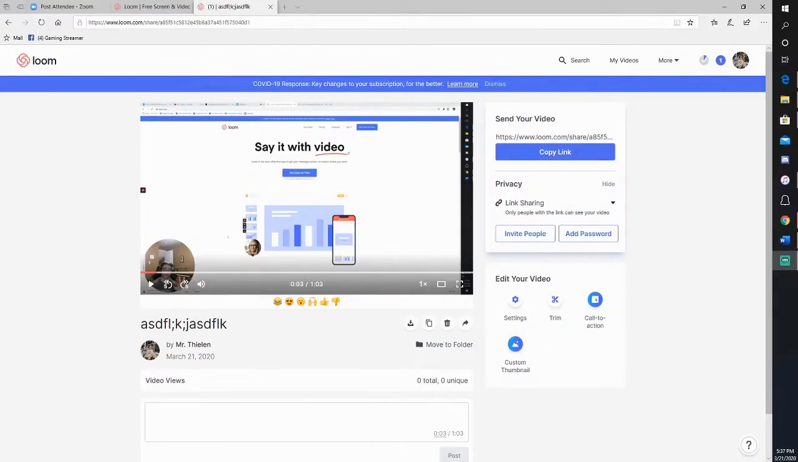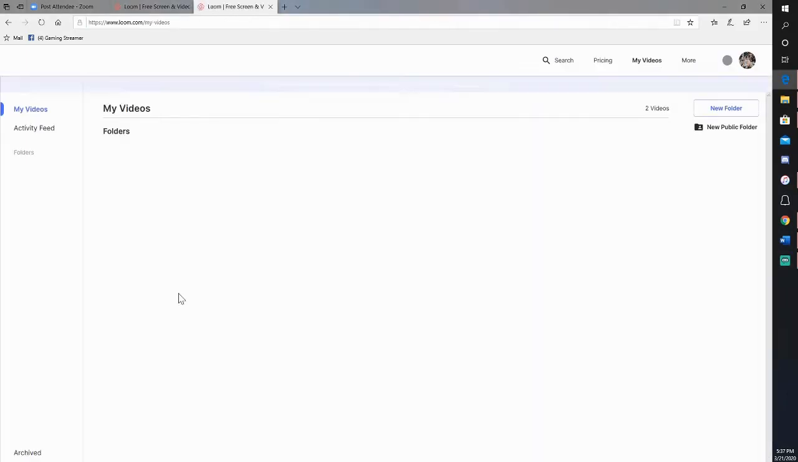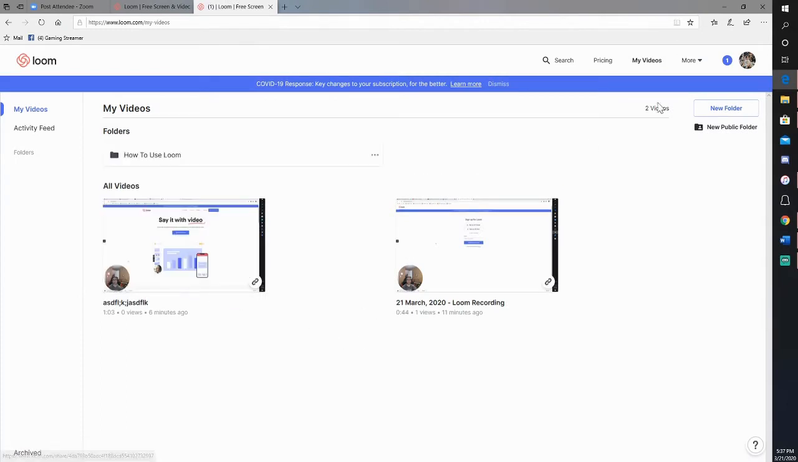Now if I want to see all the videos I'm making and get a little bit more organized with my life, I could actually go up to my videos in the top corner. I'm going to press it. It's going to pull up the videos that I've made. I could also make folders to organize these things.